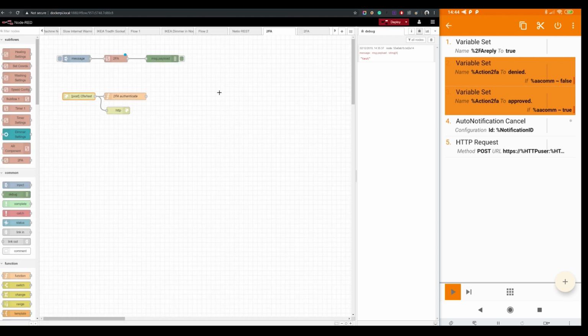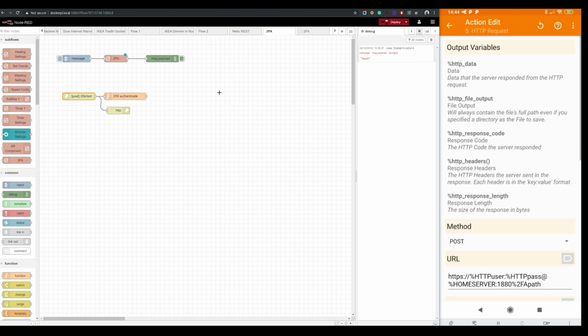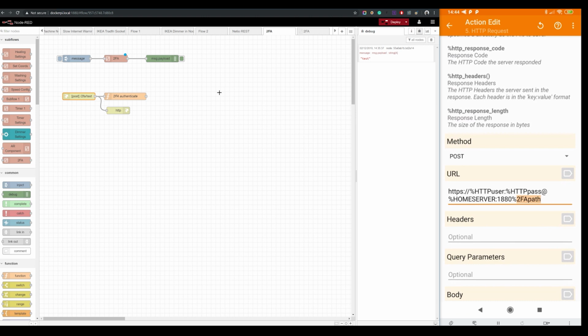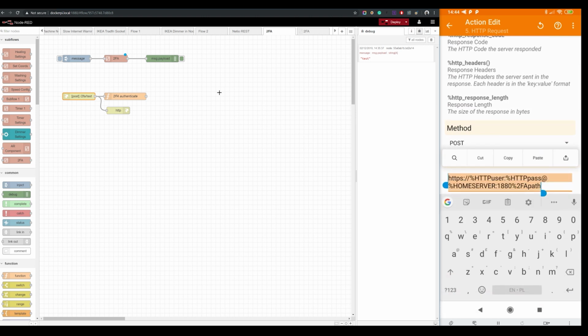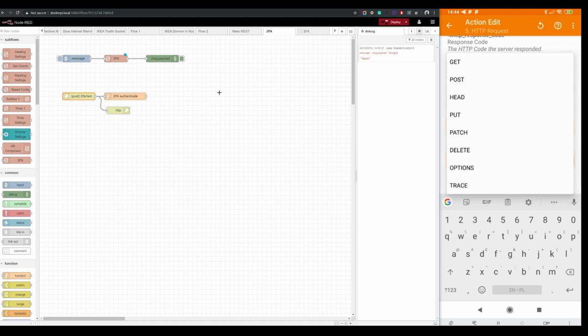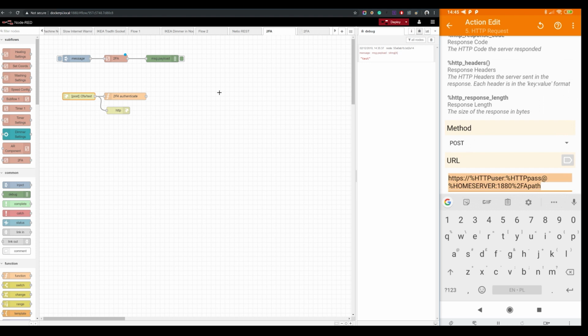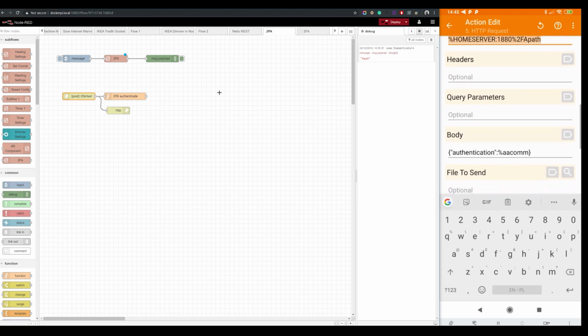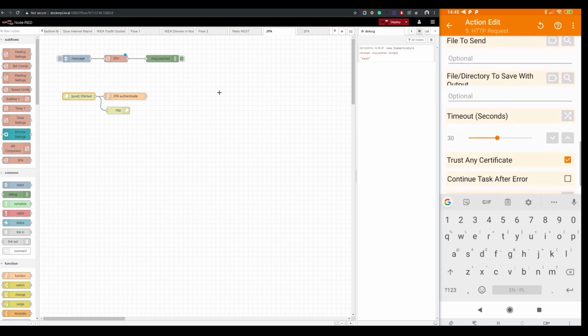Now I've mentioned that I'm going to get the notification ID and get the path, because when I'm sending the request, I need that path to be issued at the end of this. So you'll see the username, password, home server, and then path. This is the path for the post update. So once I've got all that, all I have to do is submit my body, and in the body I have a JSON, which is authentication, and then variable AACOM, and make sure you select the trust certificate.